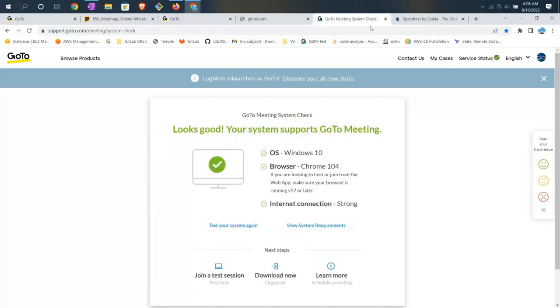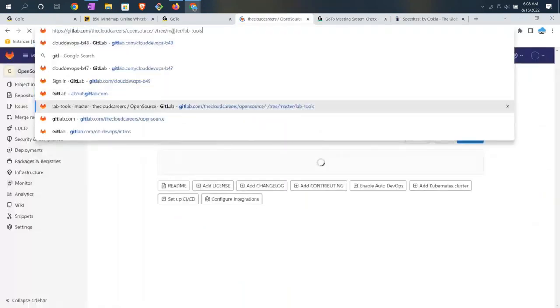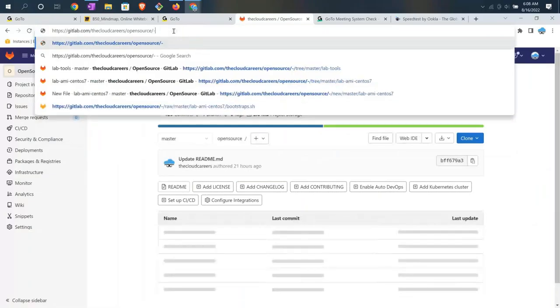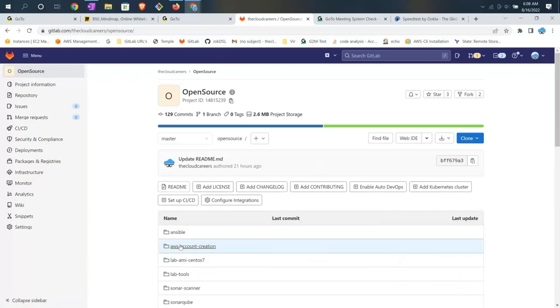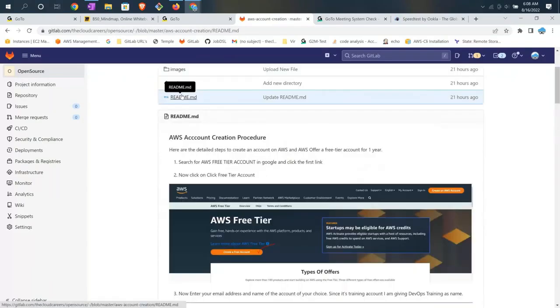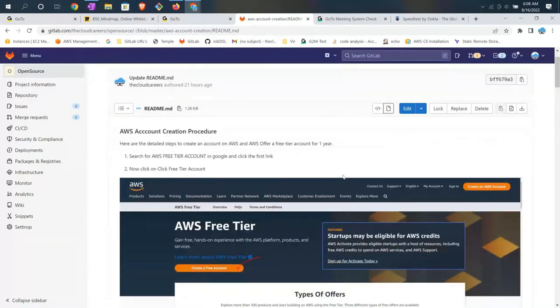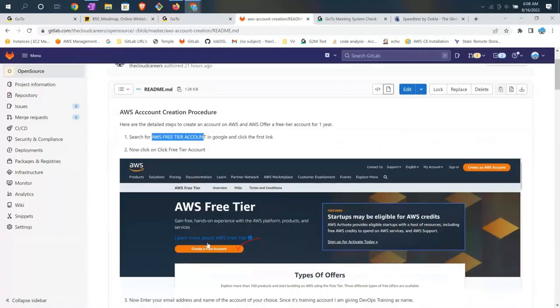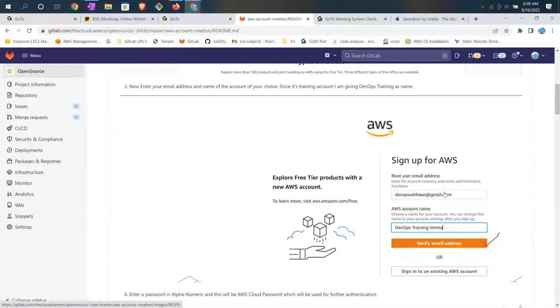Okay, so let me take up gitlab.com. Yesterday I published a link across to everyone on the process to create an AWS account. In case you haven't received it, this is how you need to create an account. Just search for AWS free tier account on the internet and click on free tier account. Once you click it, it asks you to enter your root email address, which is nothing but your personal Gmail address. You need to create that, and that will be your login ID going forward.